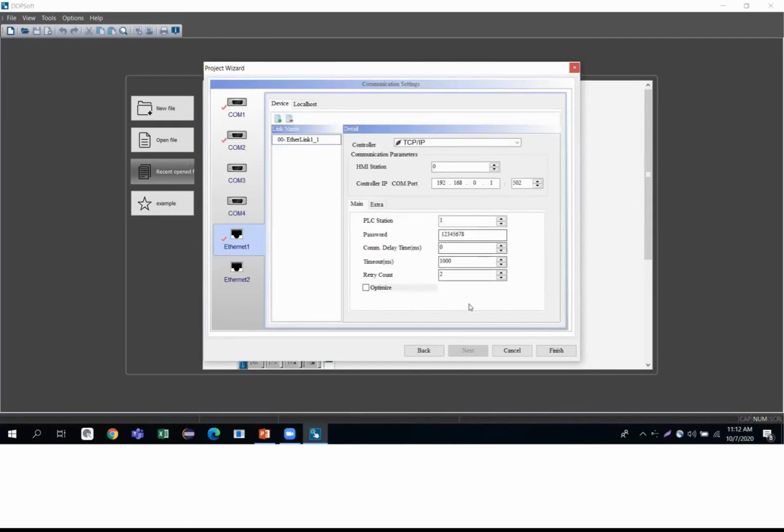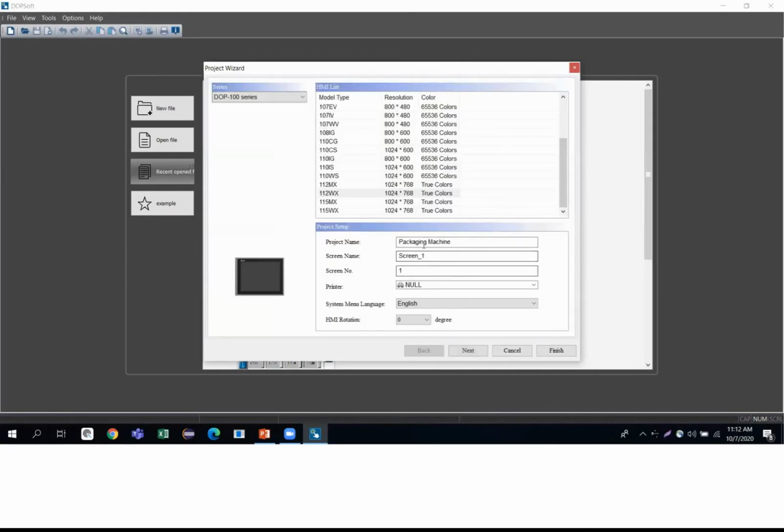So this is the communication settings. But if I didn't want to come here, I could already stop on this first page and click finish.